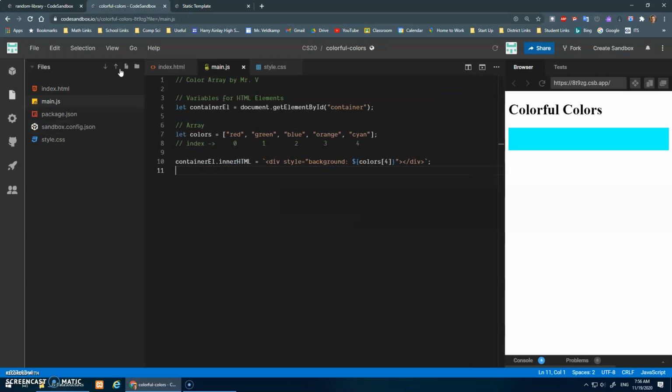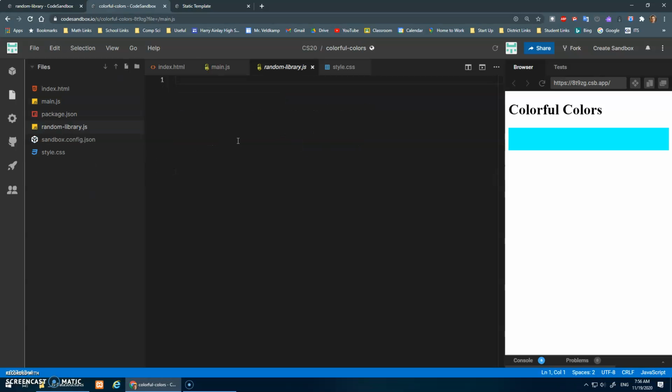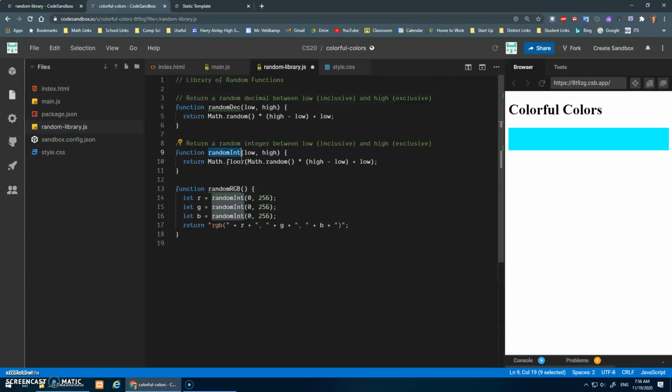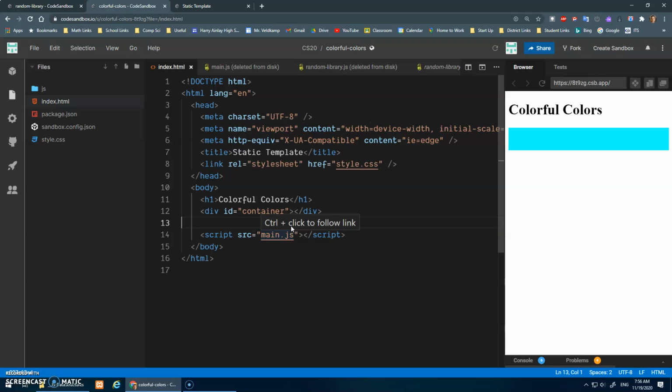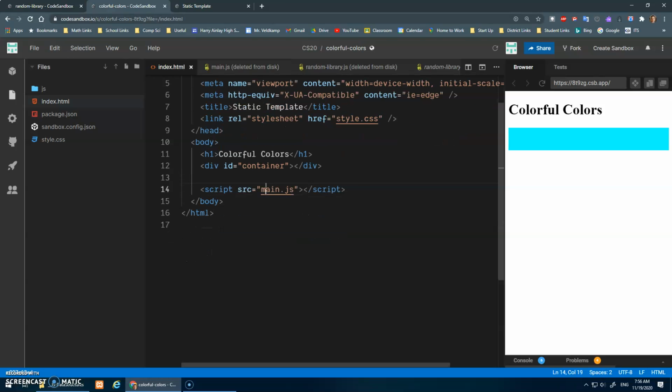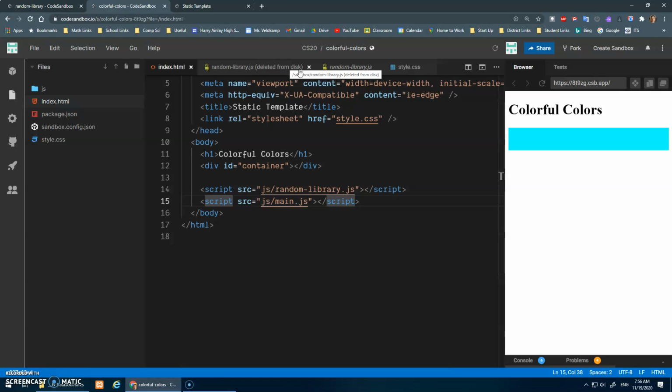I'm going to create a new file called random library.js and paste. And now we have access to that random int function. Wonderful, and I probably should organize this with a folder, JS. I'm getting multiple files in here now. Put that in there, good. Then we have to fix this up. I should make this a little bigger, make it easier for you to see, sorry. This now has to go JS slash, I'll just copy and paste, and we want to first load our random library.js. Oh, and now these are deleted because I moved them.